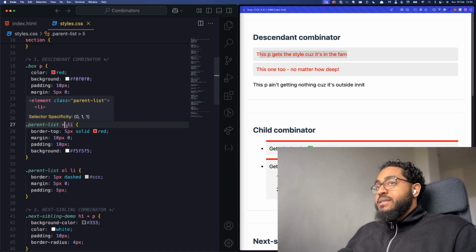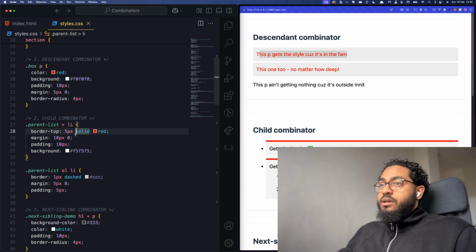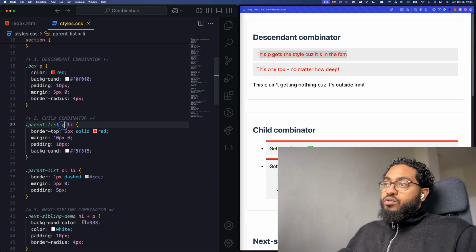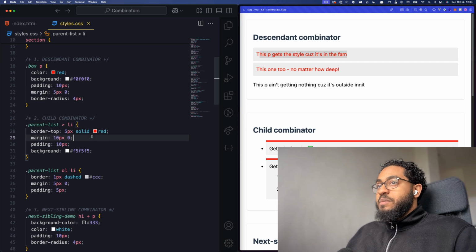Now, when you drop this in, you're going mad specific. Only direct children get styled. So none of that extended family stuff. Think of it like your direct siblings, not your cousins or your nephews. For example, since we got this parent list and the greater than list item, this means that every list item that's a direct child in the parent list gets styled.